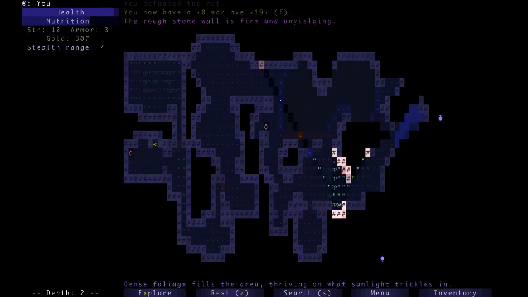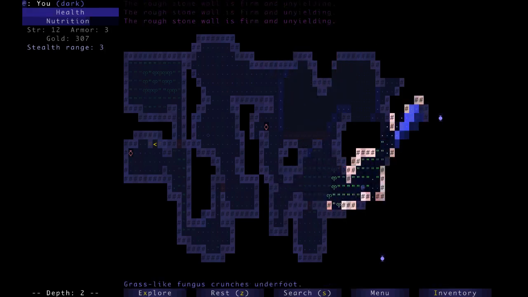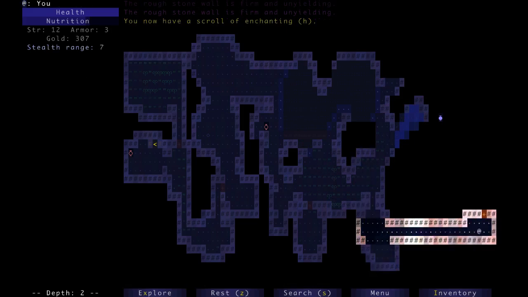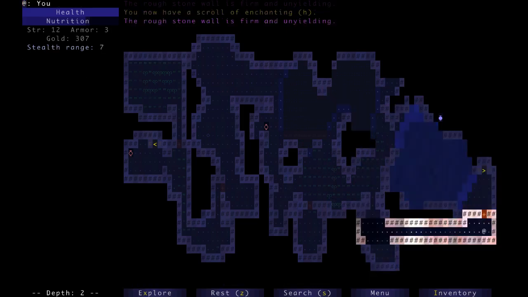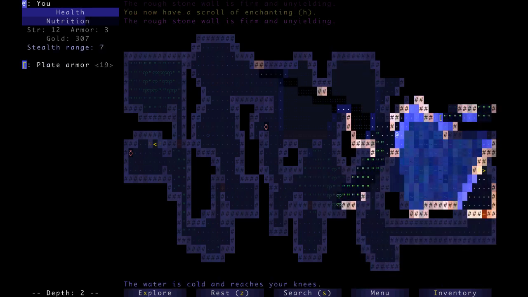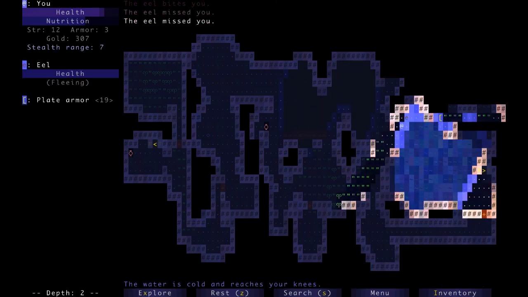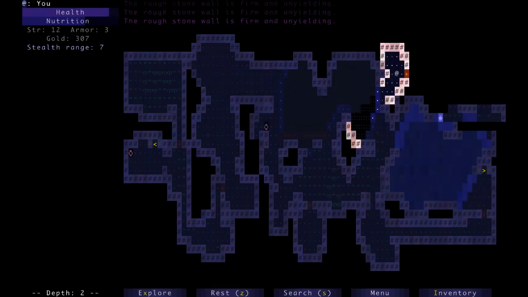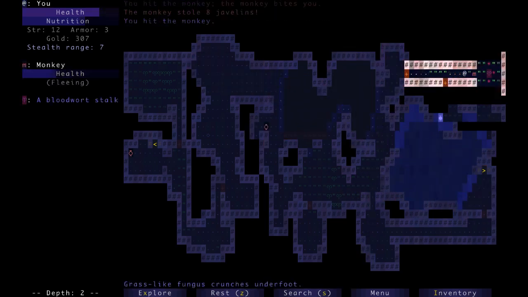Okay, that monkey didn't see us, so we'll just wander away and not kill it. There's no real good reason to kill things. Got a war axe. That war axe is not really great. Oh, wonderful. An eel. We hate eels. Eels are low on our list of monsters.